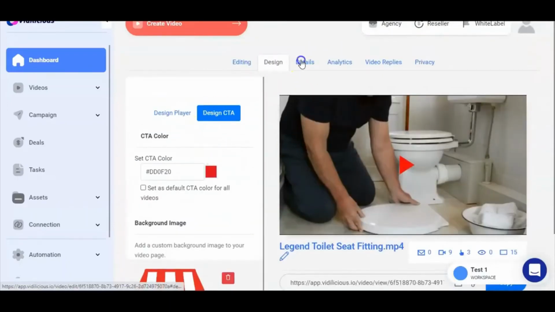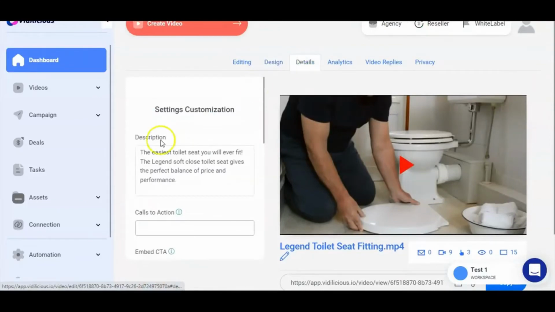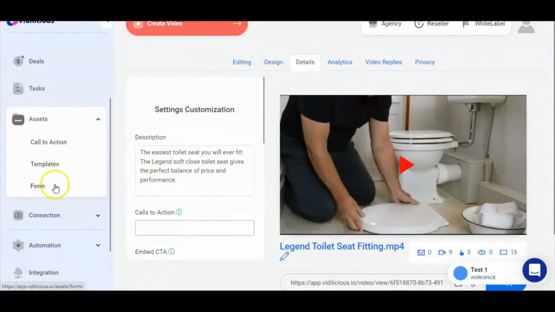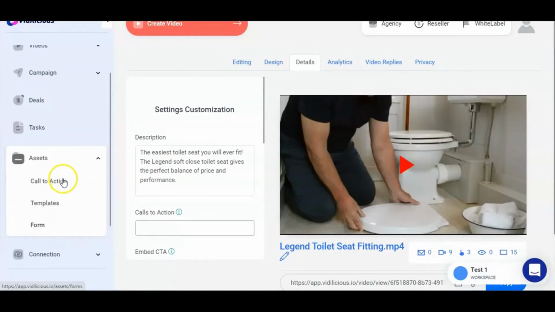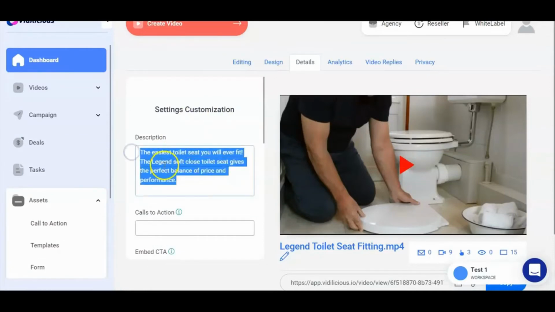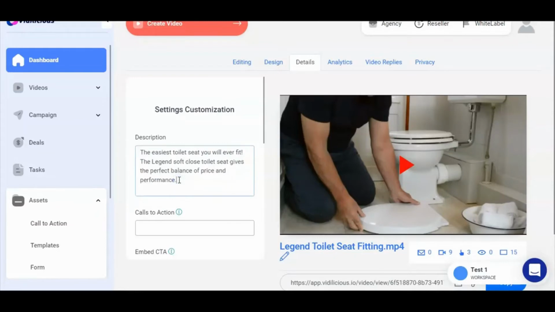And then in terms of details, just one important thing. I'm going to go into assets in just a minute because this is how you set the call to actions, the templates, and the form. So I'll show you how that works in just a minute. But in terms of details, that's your description just there. So you can just type, you can just add whatever you want. Check it out.